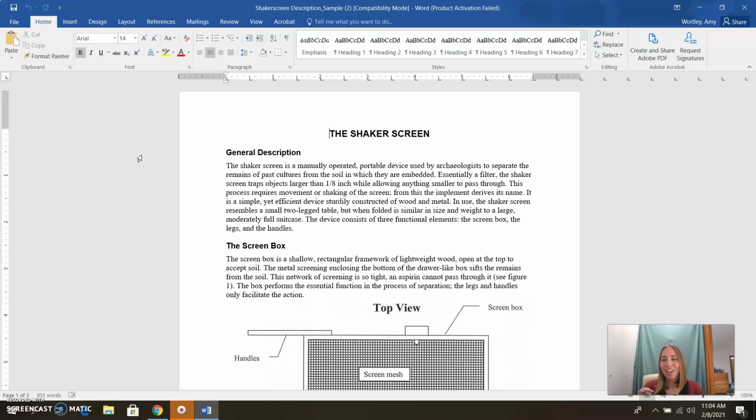That was a hard word. An archaeological dig to sort through all the dirt and try and find the essential interesting things that might be hiding there. So your general description is where you're going to be putting that 3-part definition. The shaker screen is a manually operated portable device used by archaeologists to separate the remains of past cultures from the soil in which they are embedded. So category, distinguishing features, all of those details are included in this first sentence of the technical document.